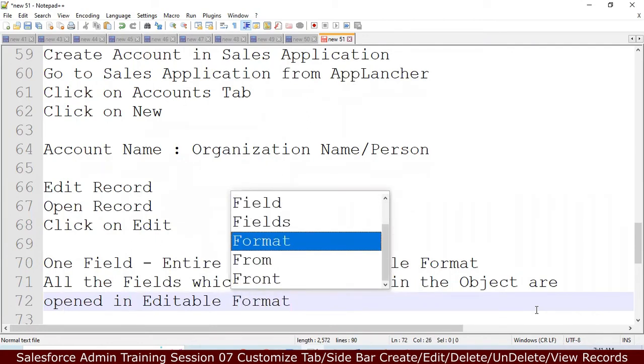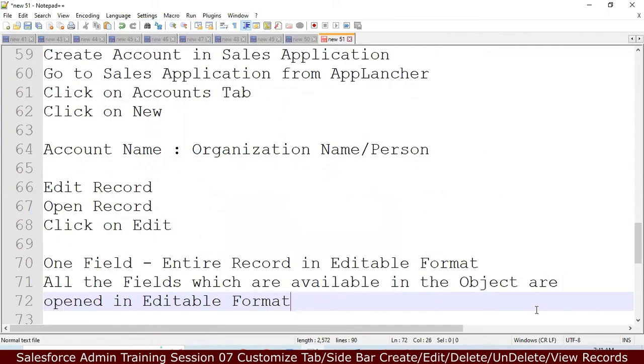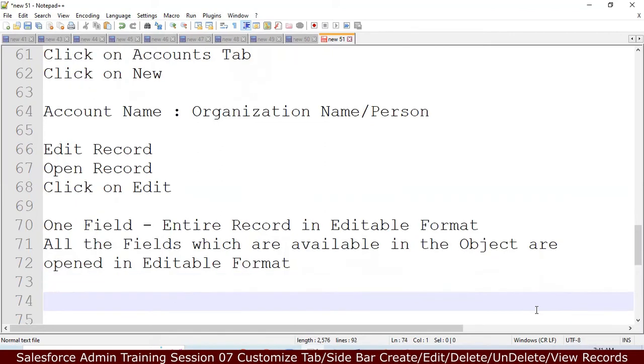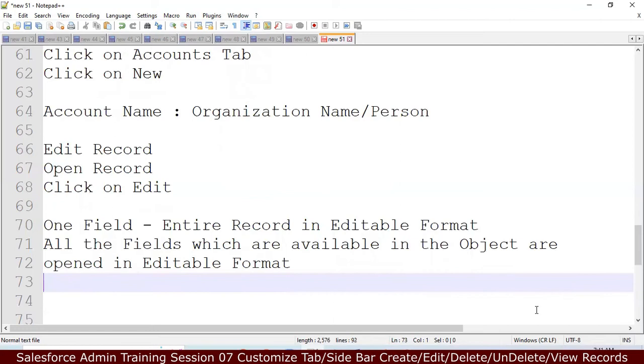But why do we have to do this? They are opened in editable format, but opening like this takes some memory space. It takes some loading time if all fields are opened in editable format. This record will be locked. If some other people want to access this record at the same time, this record will be locked. I want to edit only one field. Why open the entire record and increase the loading time of the page?